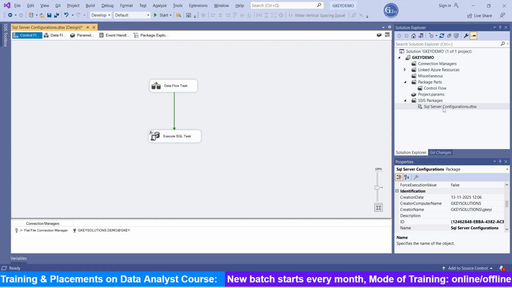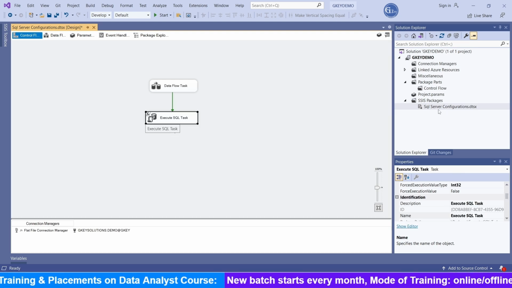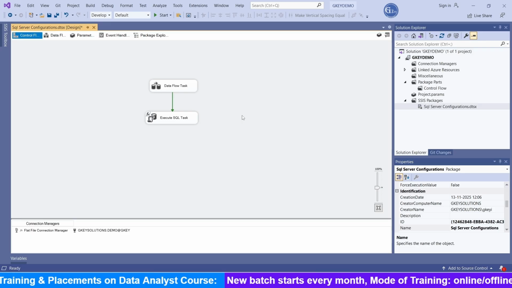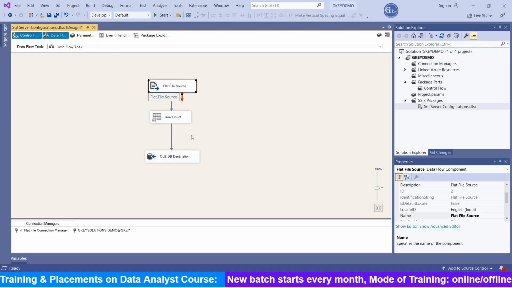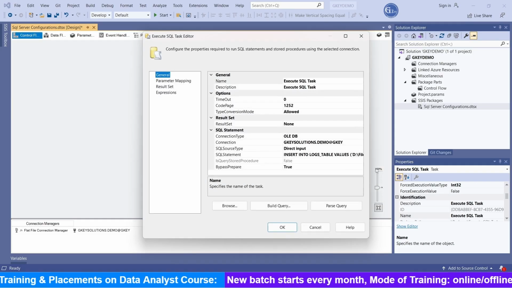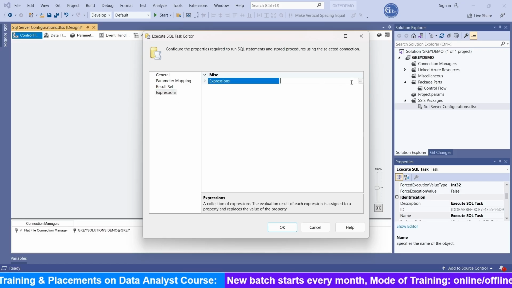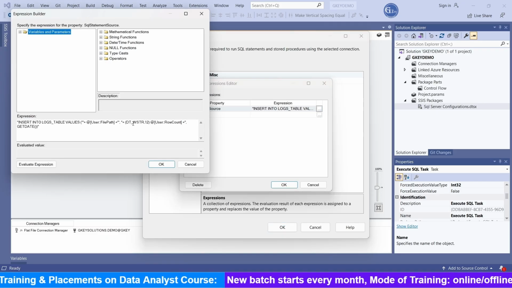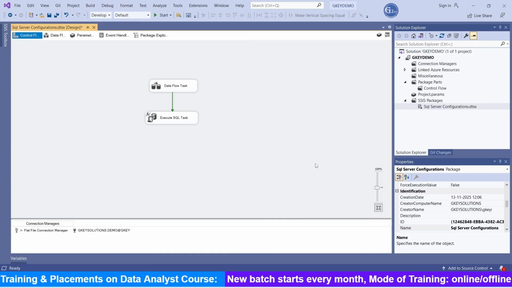We are in SSIS. I have created a package called SQL Server Configuration.dtsx. That is the extension for the package. SQL Server Configuration is the package name. In this package, we are just reading the data from the flat file and loading it to the destination, and in between we are capturing the row count. After that, we have a log table. We are logging the different record counts into the log table that we explained in the previous session as well.